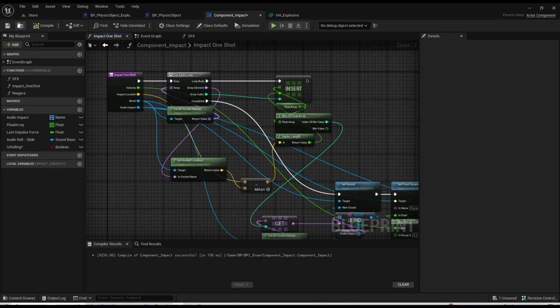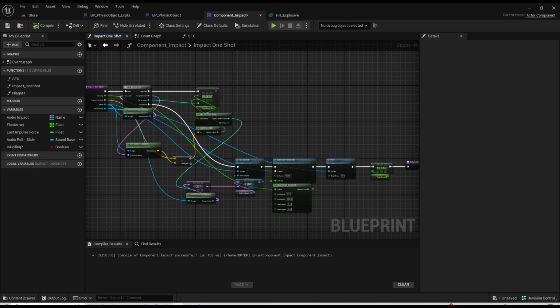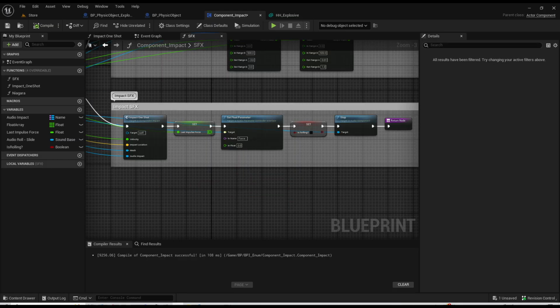It all starts with a for loop, where we look at all the sockets of the mesh, add them to an array, and compare all of their locations to the impact location. We then get the one with the lowest value to be able to select the nearest socket from the impact. With the correct socket name, we can find our meta sound using a map. We then look at the velocity to drive the volume of the impact. We then finally play the meta sound. We finish the function by clearing the float array to make it ready for the next impact. What's left for the impact section is to set the last impulse to compare it to the next one.